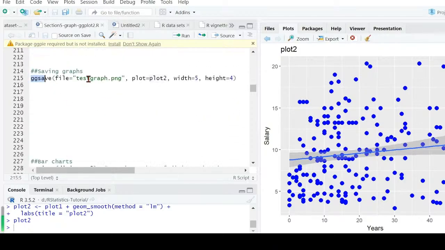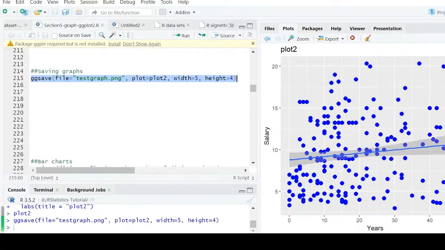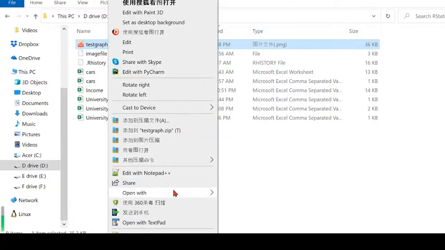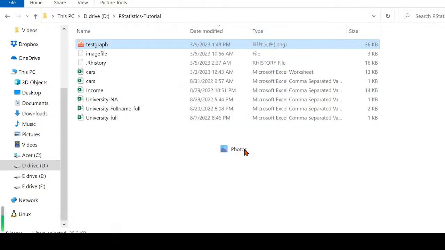We can also save the graph, using ggsave to the working directory with these files, and the object plot2 is saved to this file with the width and height. So this is the saved object as a PNG file.